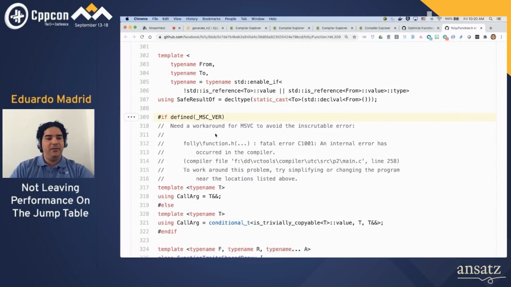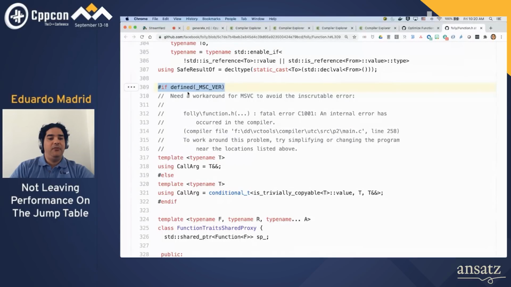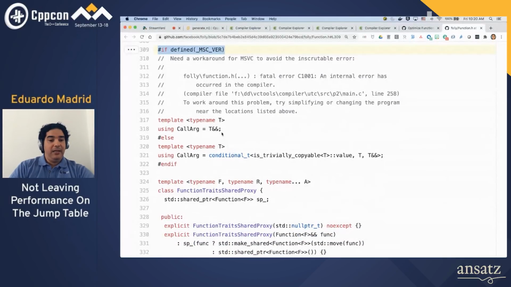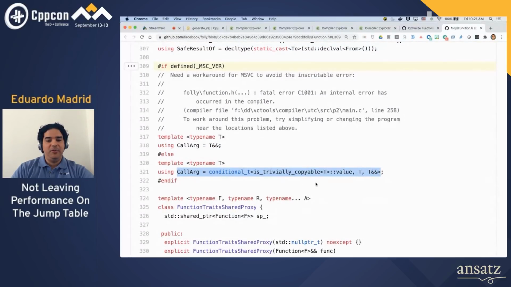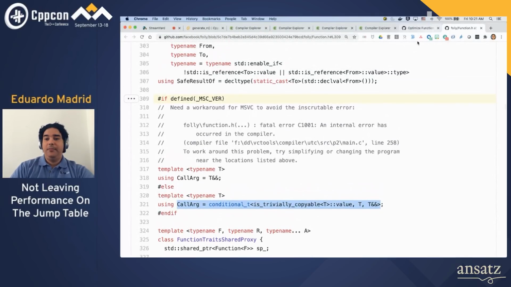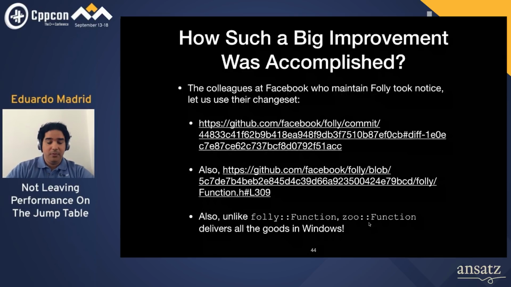The last time I checked earlier today, they still have this conditional compilation proviso, which is that if they are compiling on Microsoft MSVC, then they're going to use the old style and inefficient way of passing the arguments in the trampoline. And if not, then they feel confident about using the optimized argument passing. Well, I am proud to say that function_ref delivers all the goods in Windows, and has been delivering it from the very beginning. Something that takes me a lot of time is to make sure that things work in Windows, but yes, they do work in Windows.